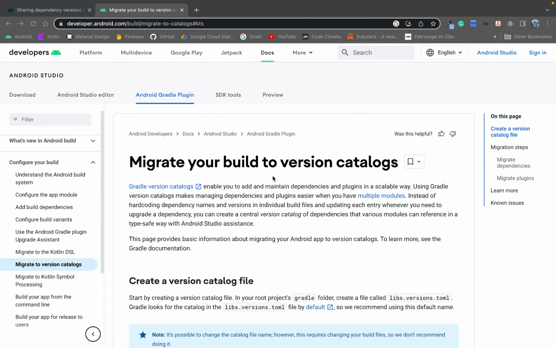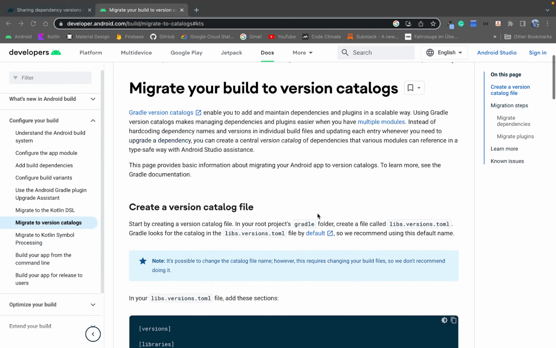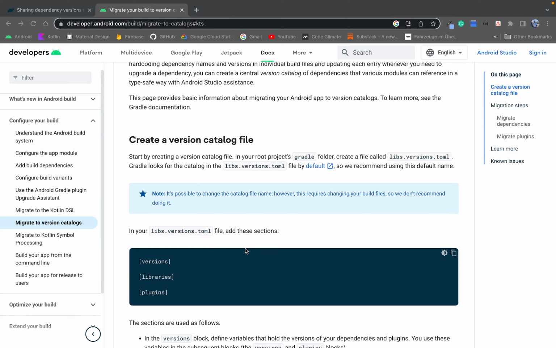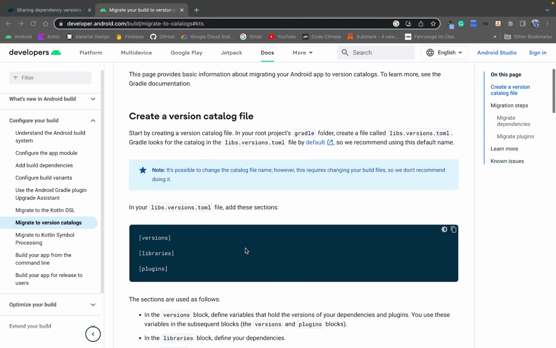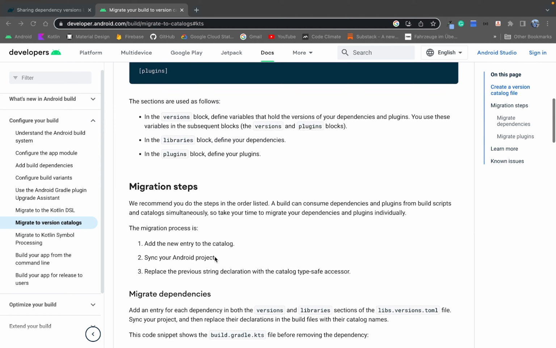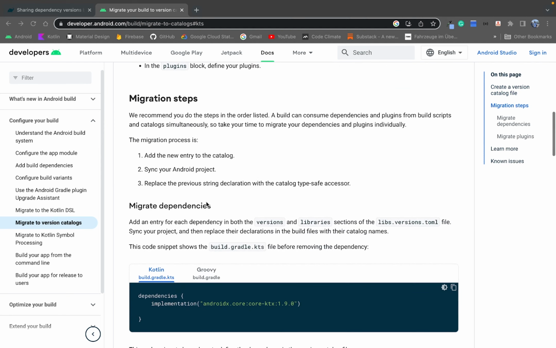And welcome back. Today we'll be looking at migrating the build to version catalogs and using Kotlin scripts. And why are we doing this? Managing dependencies can be quite a headache, especially as the app grows and you have multiple modules. And what are the benefits of using Kotlin scripts or version catalogs?